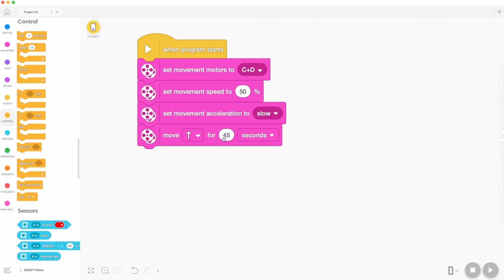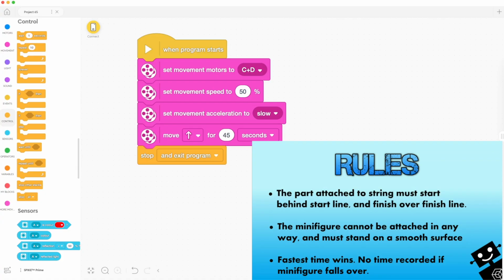After it does that, it'll just stop. So you can just put this at the very end, stop and exit program, and then it'll be ready to start again if you need to test it again and again and again. Anyway, if you want to pause it now to see the rules, then that's a good idea. Otherwise, the teacher might want to keep watching this video to see the teacher instructions.